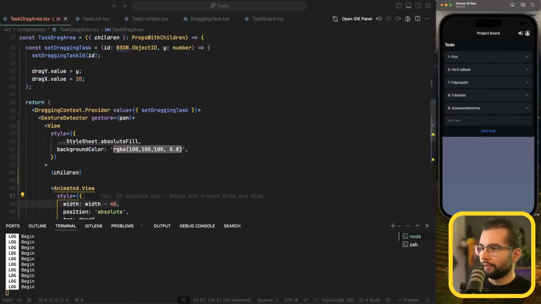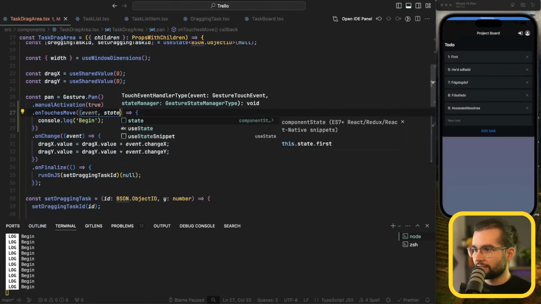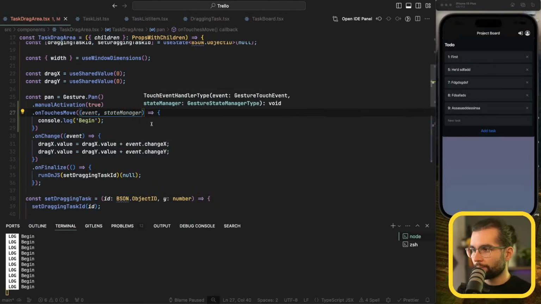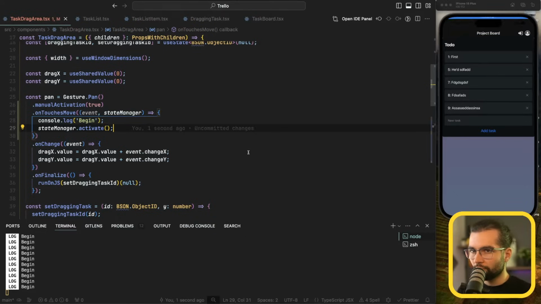Something is happening. So if I do here in the on touches move, if I enable the gesture by taking the event, and then the second one is the state manager, and we can call state manager dot activate. In that case, it's going to do that and start moving. So now it works.